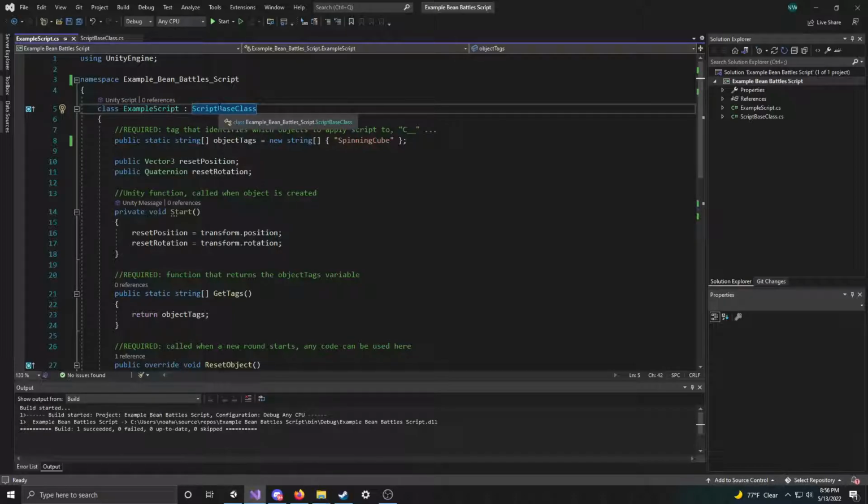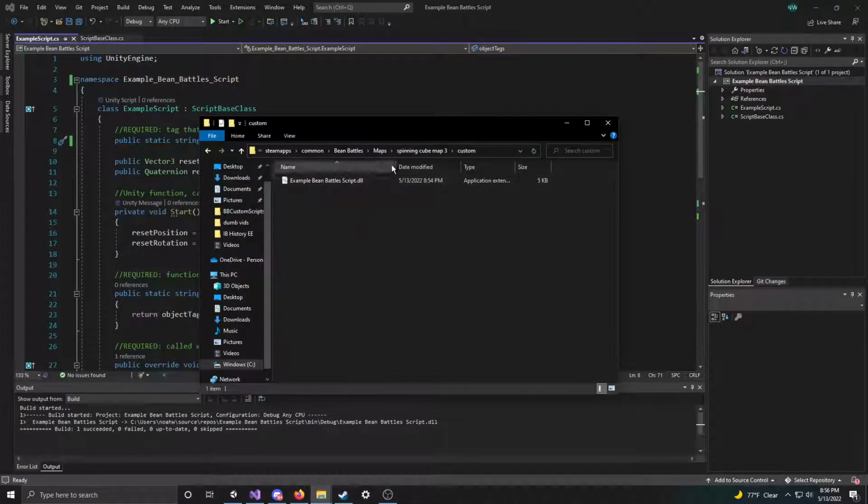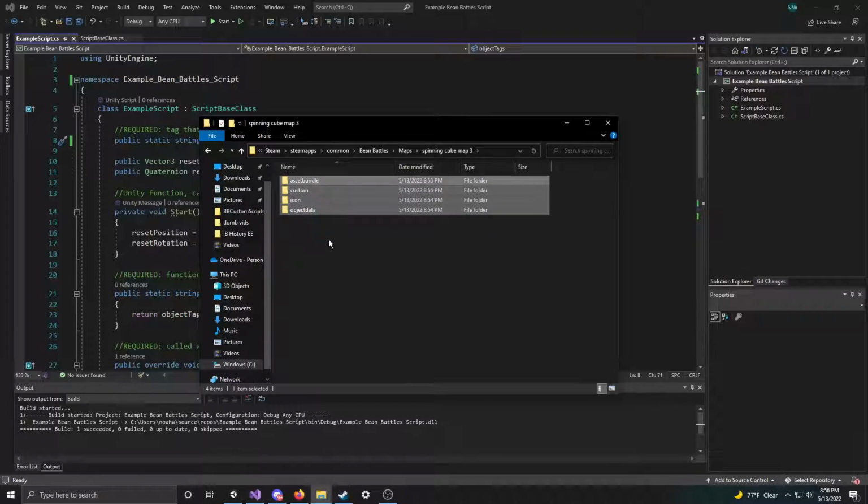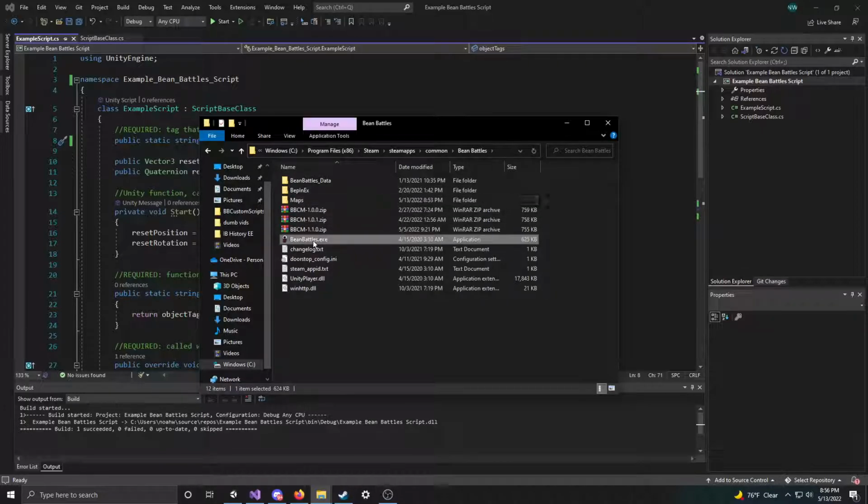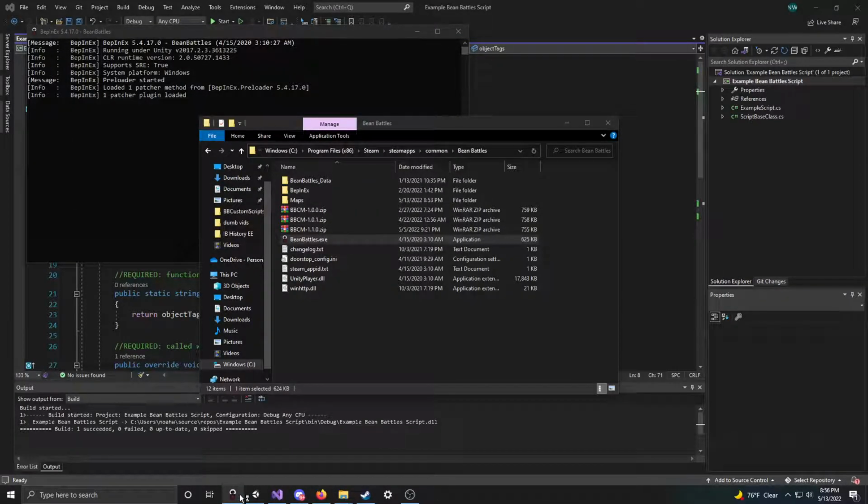teleporting cube, right? I could include them both and have my spinning cube and my teleporting cube like I talked about earlier. So now once you've got all the stuff in here, your map is pretty much set. So you can just go ahead and launch bean battles. And we will see our beautiful spinning cube, hopefully.